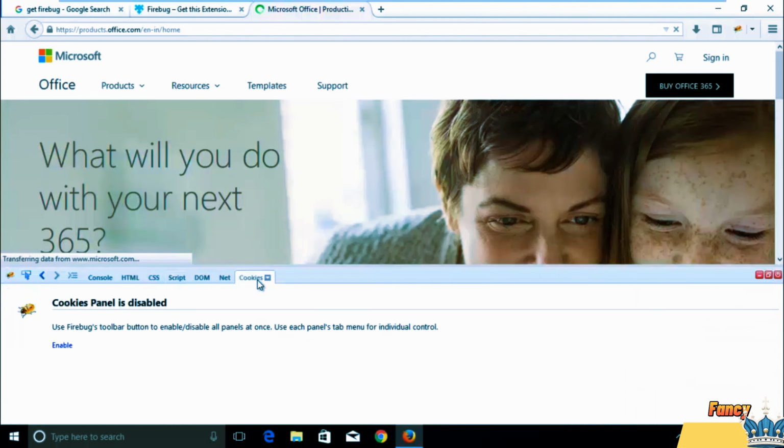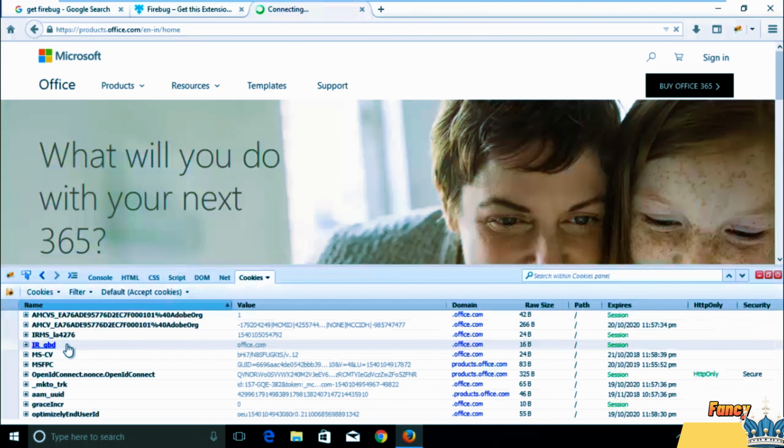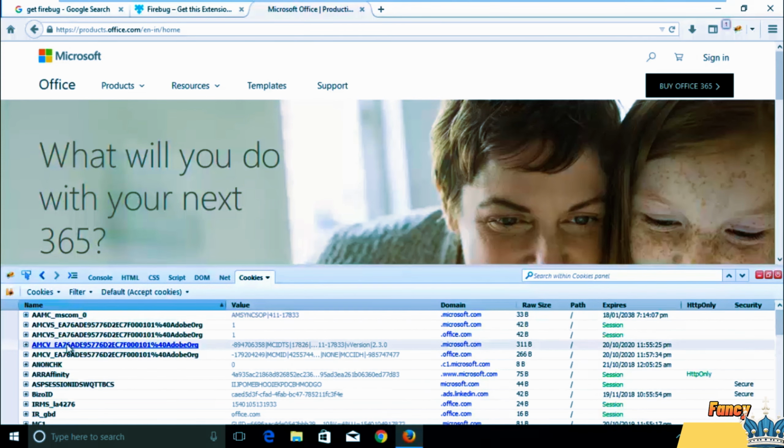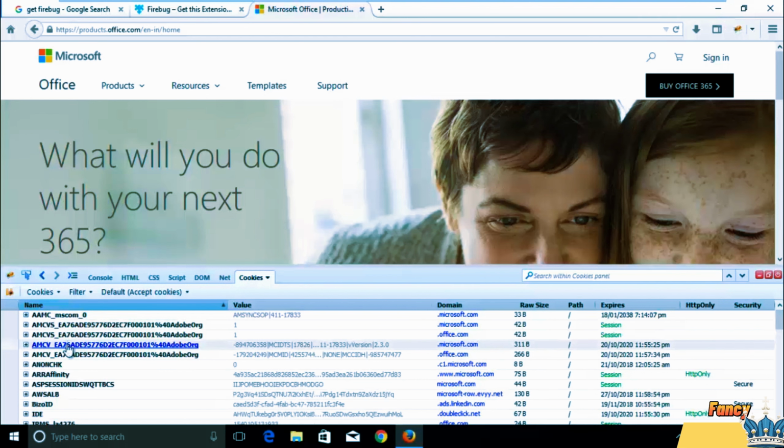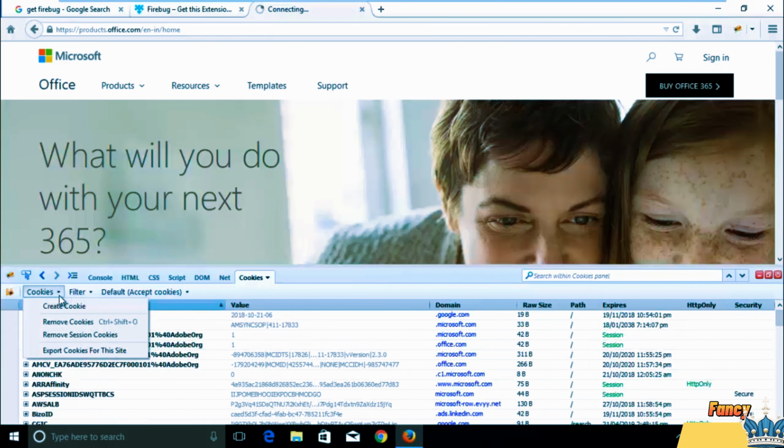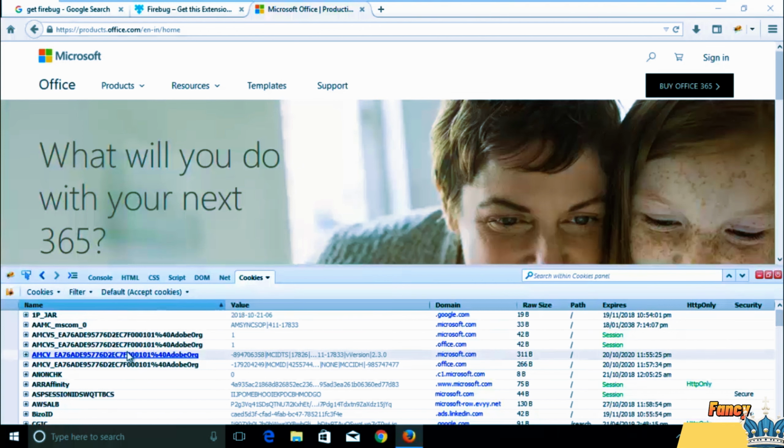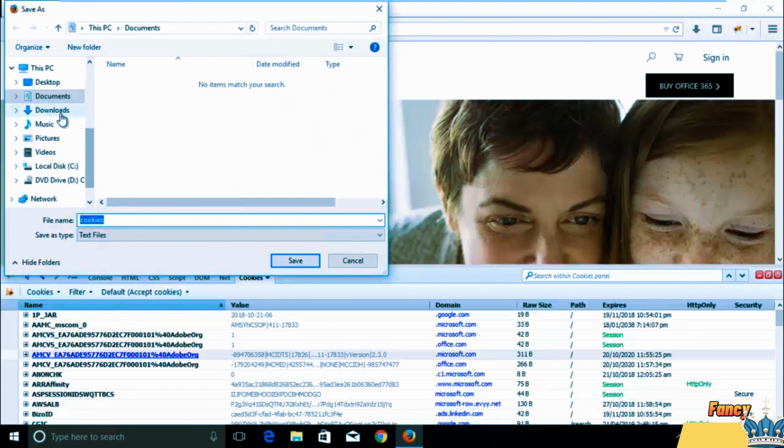Now click on cookies, enable it. Now you can see cookies information. Export cookies for this site. Export all cookies for the current website as a text file. It will ask you for a text file.